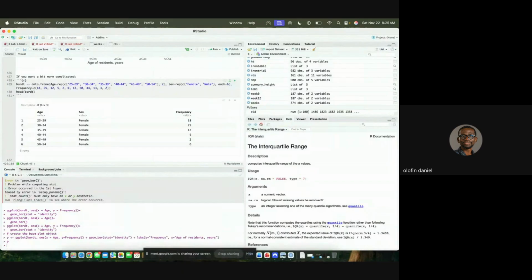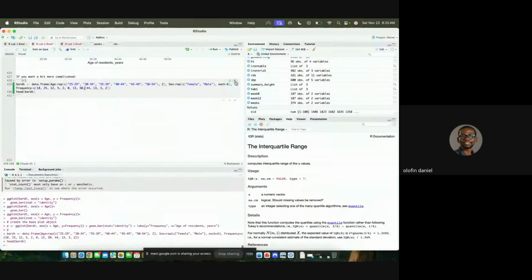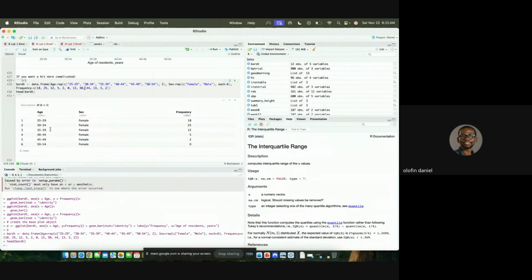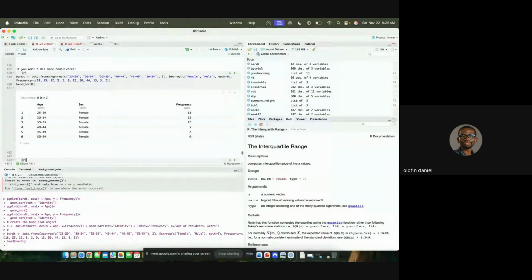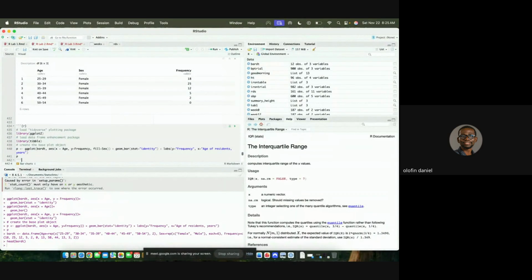So if you want to make the chart a bit more complicated now, we add sex into the data frame structure, the data frame we created earlier. So we have sex. So you are going to have age, sex, and frequency, right? So now let's see what happens.